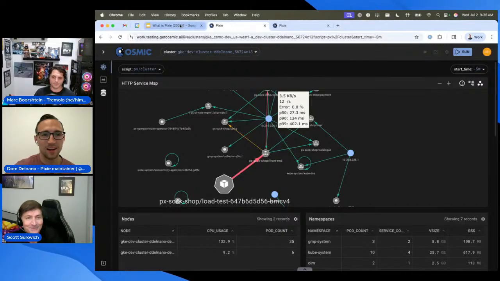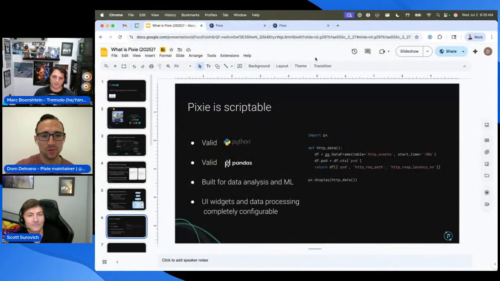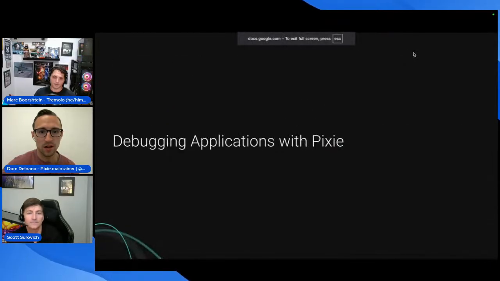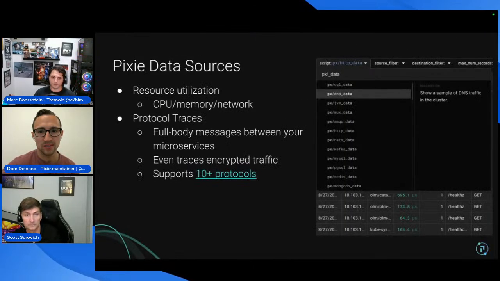I know. I just want to pop over the slides real quick just to make sure we're not missing any of the points that I wanted to touch. But yeah, so now we're going to step into the different features of PIXIE. We saw this already when we looked at the live UI, but all of these pixel scripts give you different views and dashboards for what you want to look at.